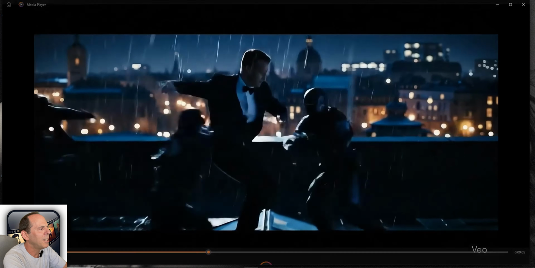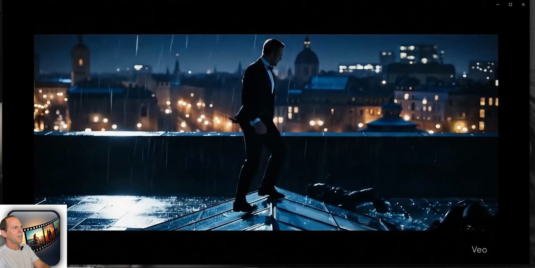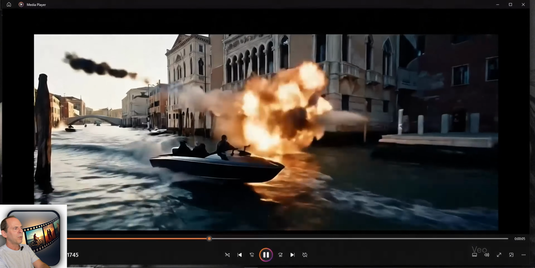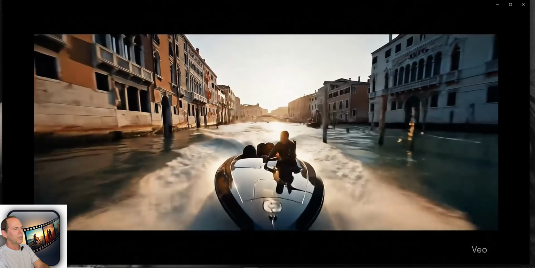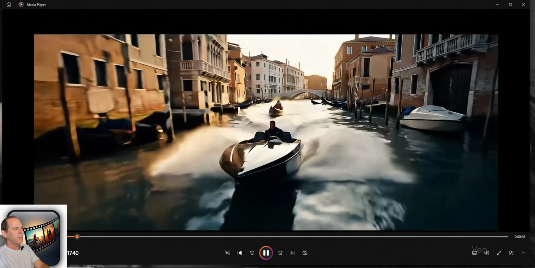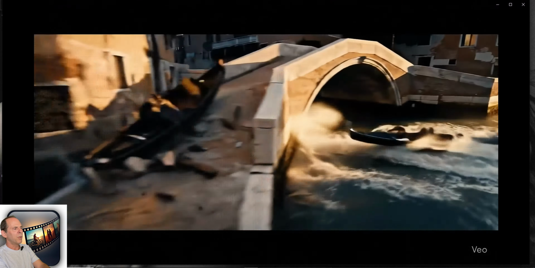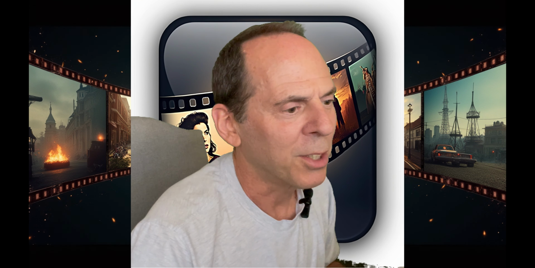A chase scene, he was supposed to throw someone through the sky light there. Instead, you get some shattering. Then you get a boat chase, a missile out of thin air, and an explosion. This one, a boat crashes, but you have a mirror image boat that somehow falls into the scene. And so that's what we got to work with.